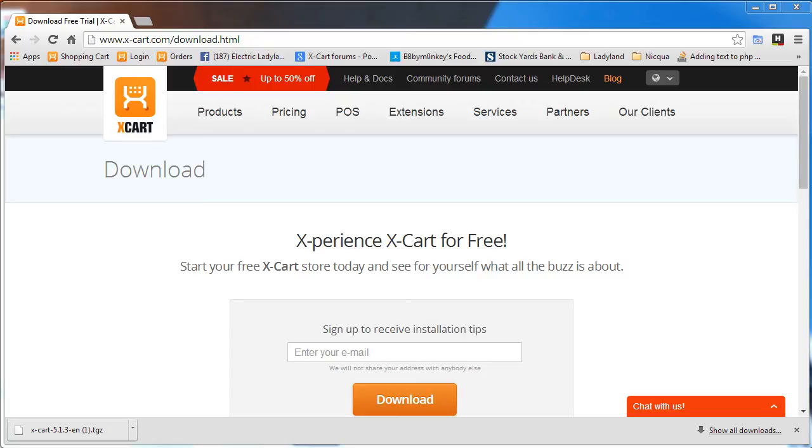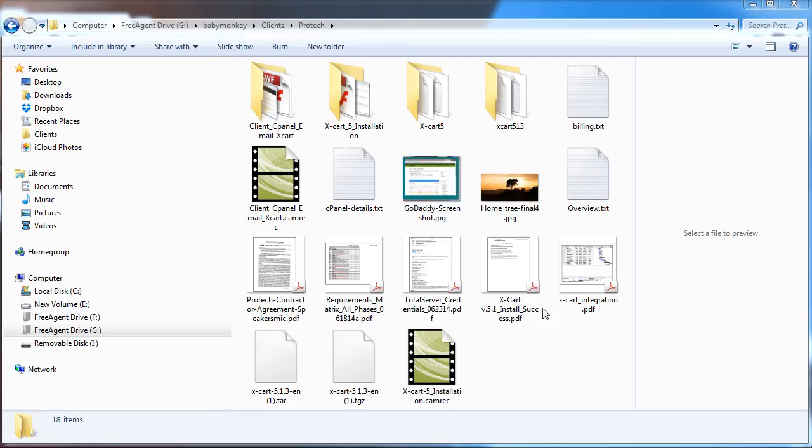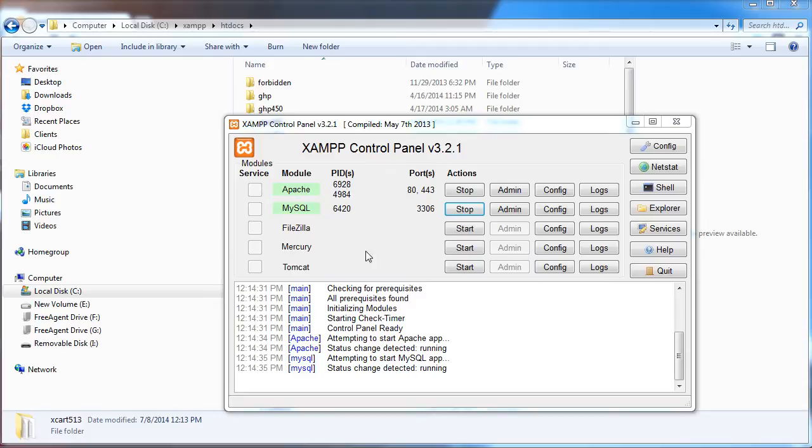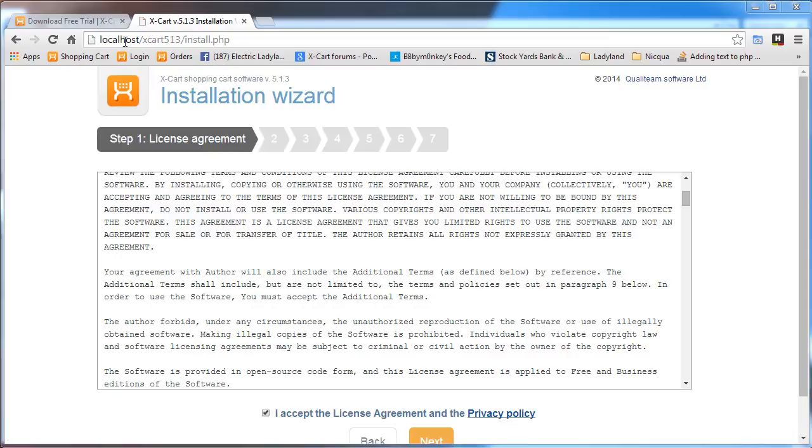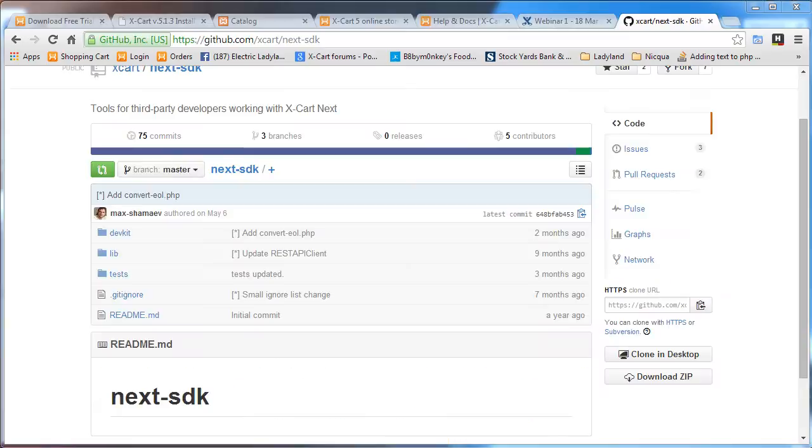So I've downloaded the latest copy of XCart, which right now is version 5.1.3, and I'm going to install it on my local XAMPP installation in Windows. So using 7-zip, I extracted the TGZ file and the resulting tar file, and I've renamed the folder XCart513. I've started my XAMPP control panel, Apache and MySQL. I've used phpMyAdmin to create the database and user. Then I visited the folder at localhost XCart513 to install XCart.